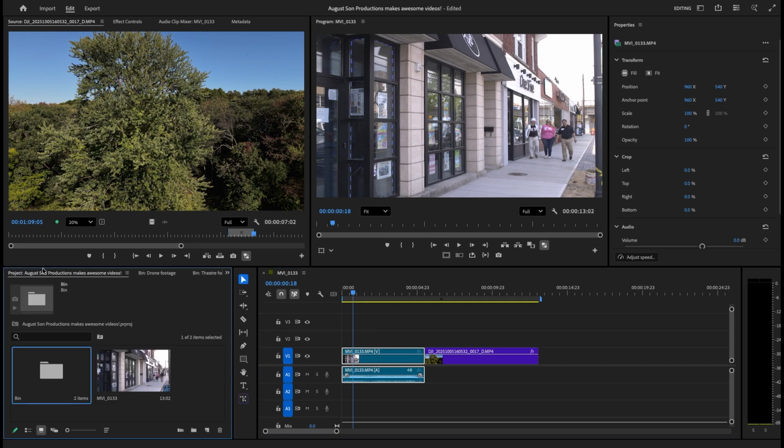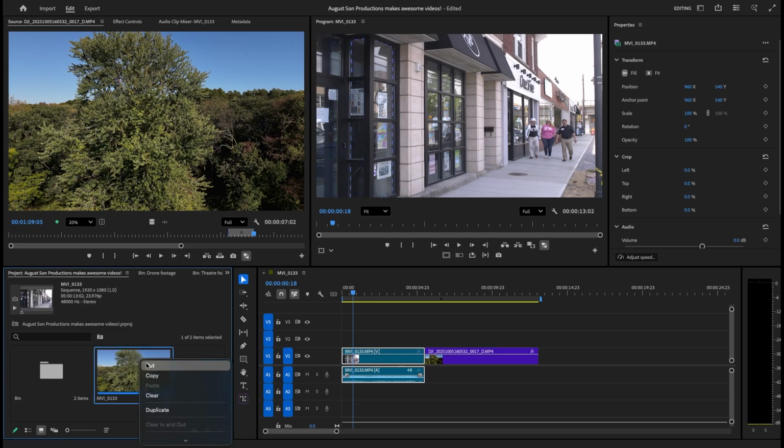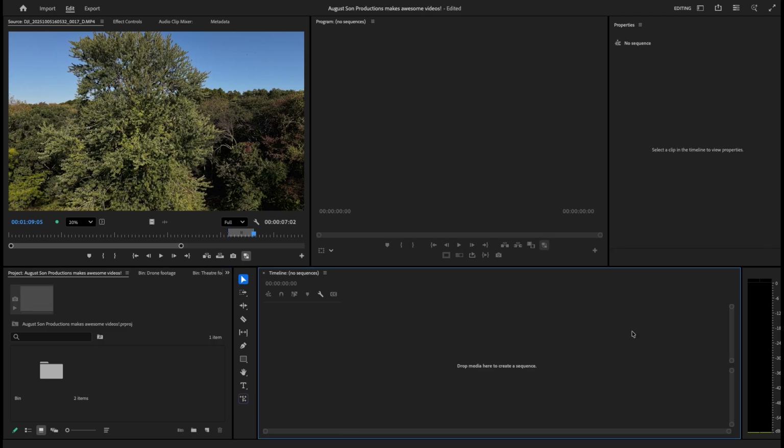Let's go back to our main project folder, and here we have our sequence. Right click, cut, and you can see it's deleted on the timeline. So now that we get all the basic stuff out of the way, we have the layout of Premiere Pro and how to organize your files.